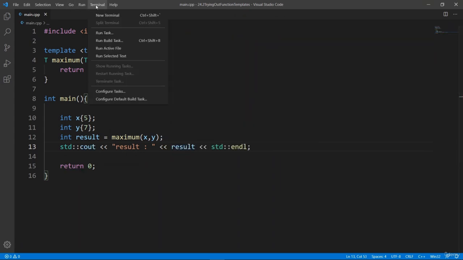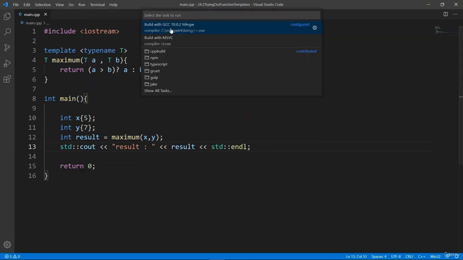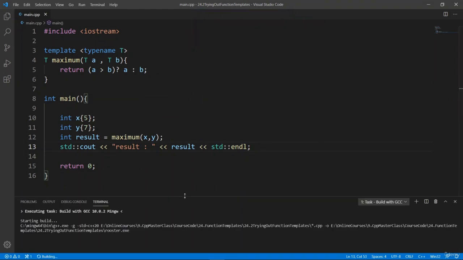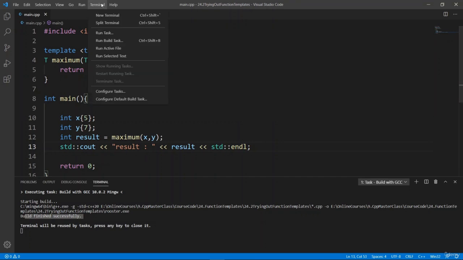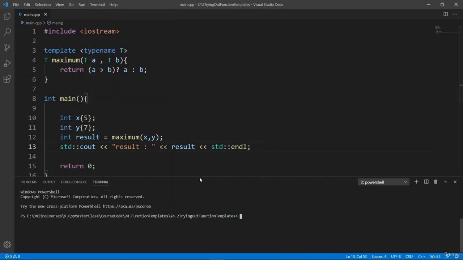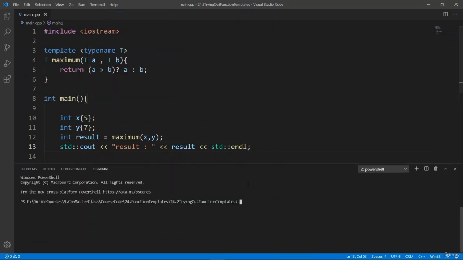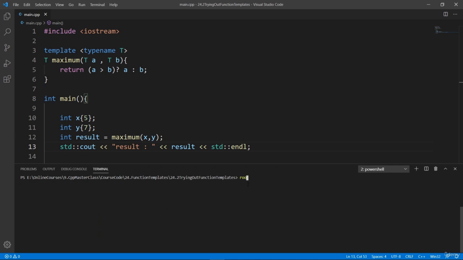And if we build and run this program, we're going to use GCC. You're going to see that the build is going to be good. And build finished successfully. We can run this program like we always do. Let's bring up a terminal and clear a little bit and run it. You're going to see that result now is 7 because that's the maximum. You see, it is working here.